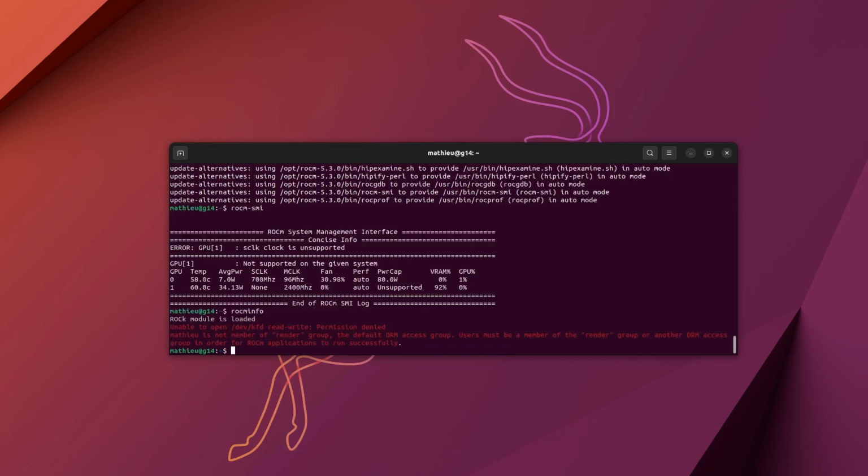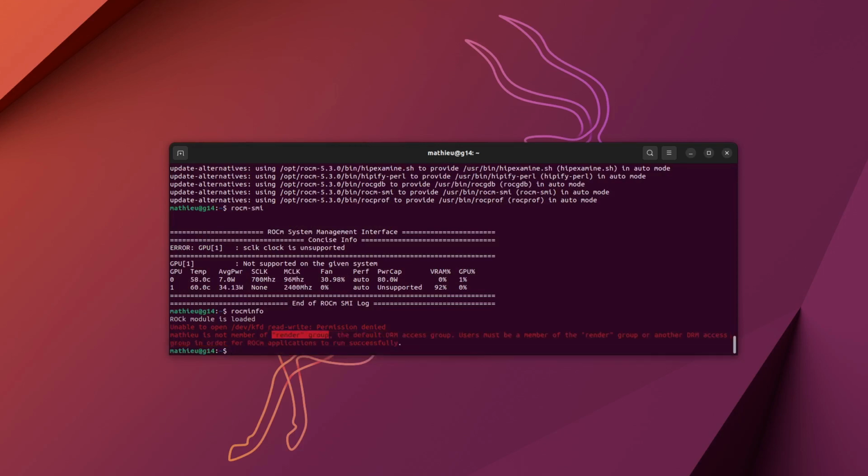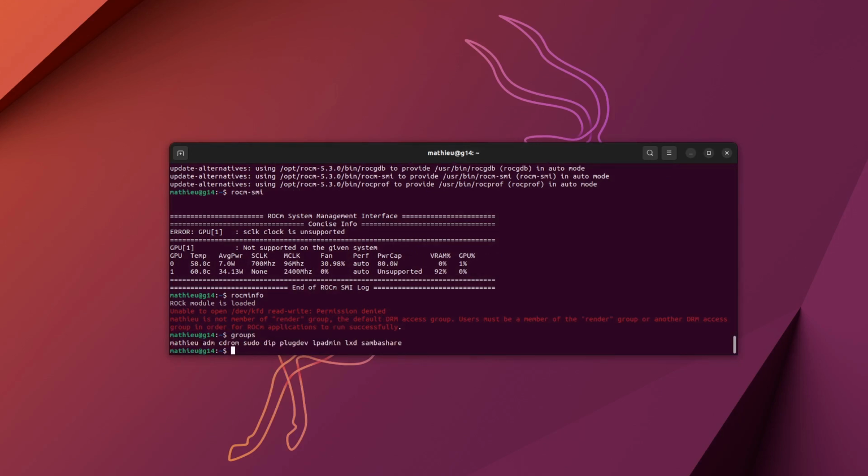So we're going to try rocminfo. You can see we're going to get an error. It says that it's not in the render group. So you need to add your user to the render group to be able to access some resources. We're also going to add our user to the video group as well. You see that they're not added right now. You can check that with the groups command. Then we're gonna add video and render, and we're gonna need to reboot afterwards.